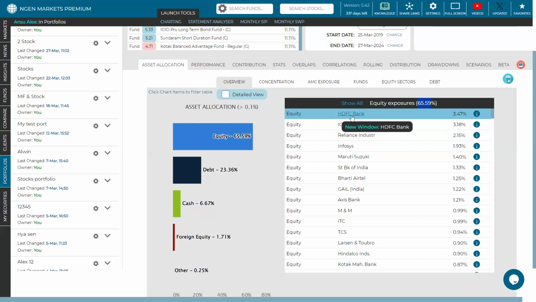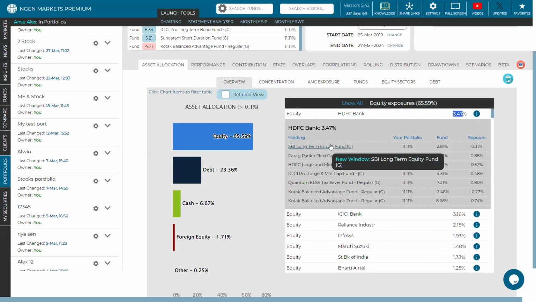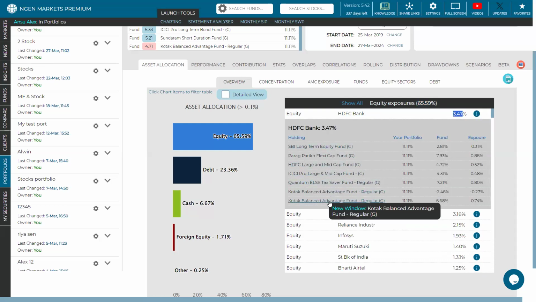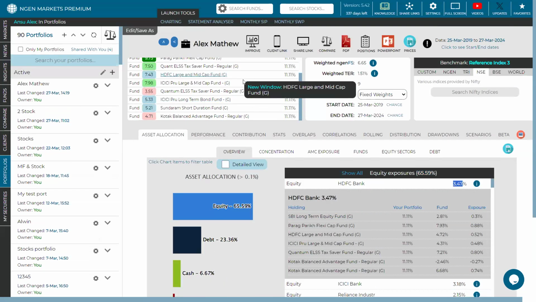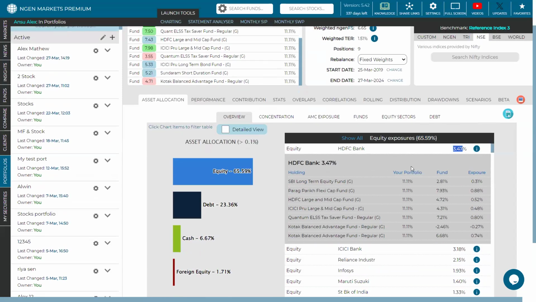Let's say I just locate at HDFC Bank as a stock and it has an exposure of 3.47% towards my portfolio. Now, you want to know where does this exposure come from? You just click on this I button right next to the percentage. So this tells me that these are all the funds that are a part of my portfolio and they have held the shares of HDFC Bank as a stock. Their individual percentage of exposure is mentioned in this exposure column. And accumulation of this exposure column comes to a total of 3.47%.